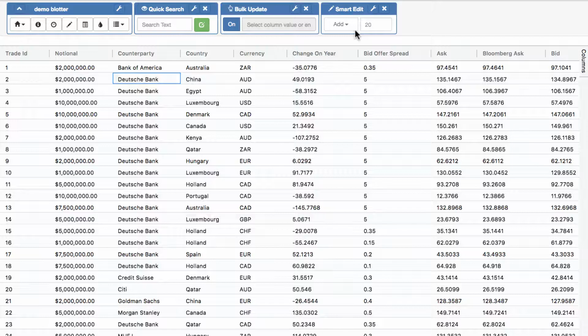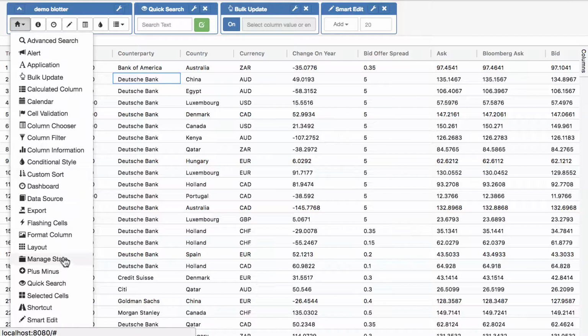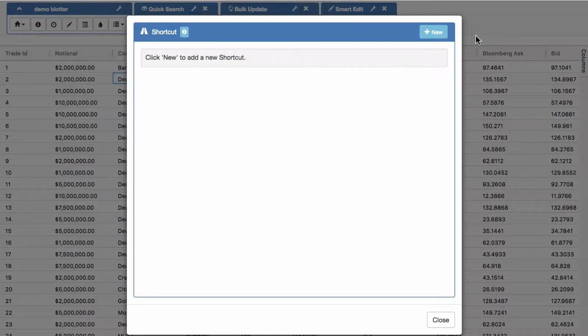What happens if you want to input data and you want to avoid fat finger mistakes? A very famous example when I worked at a previous bank was someone did a £50 million trade instead of 5 million. So how does that work? Well, the way you do that is through a shortcut. And let's create a couple of shortcuts.